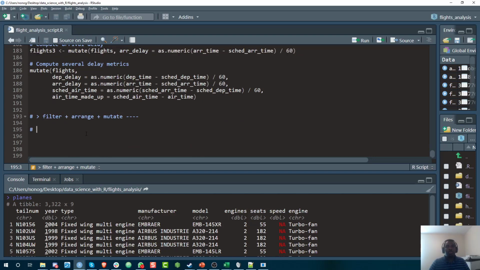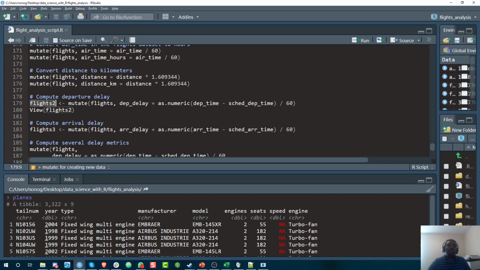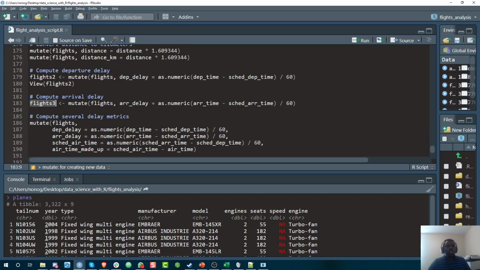Okay, example number 1. Of course, we had flights 2 here and we have flights 3. So Leonard just posted his code.